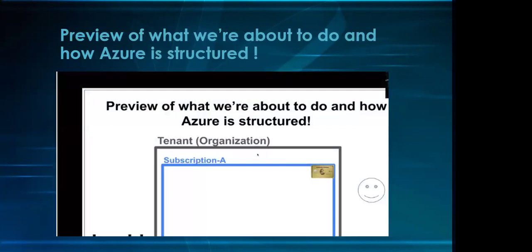So this is what we're going to be doing. We're going to be having a tenant. In cloud terminology we call it a tenant, but it's just an organization. See it like an organization.